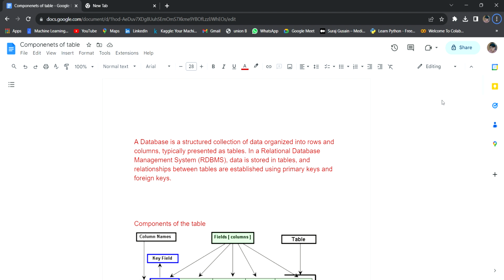In the previous session, we discussed the difference between DBMS and RDBMS, and we discussed the components of a table. Today, we will discuss SQL data types, and it is one of the most important topics in SQL. But before we start, what are SQL data types? Let me tell you why we need data types in SQL.